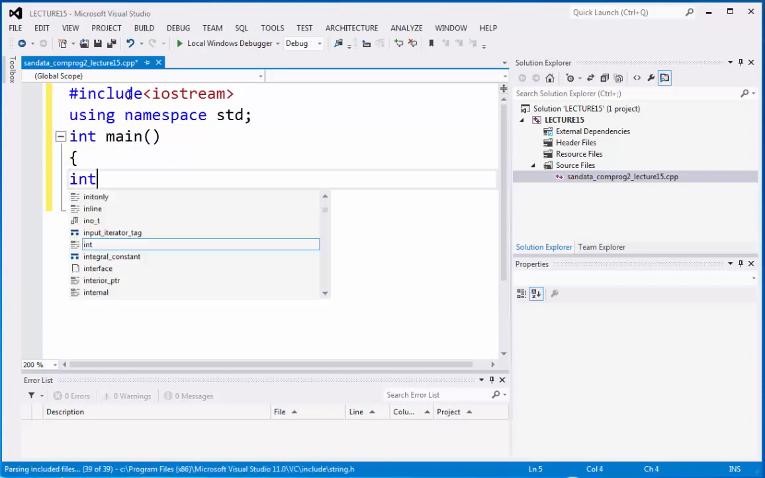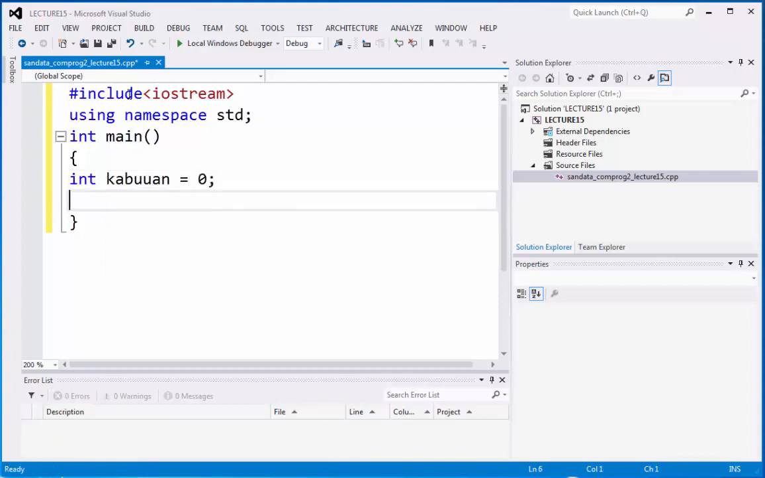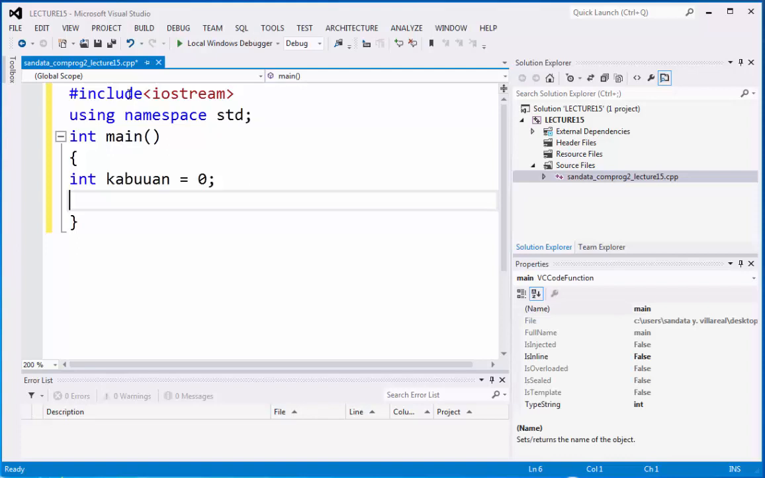Now let's have the declaration, which is also initialized as 0. So the data type is integer. The variable name is kabuuan. And the value of kabuuan is equal to 0. That's why it is a declaration with initialization.